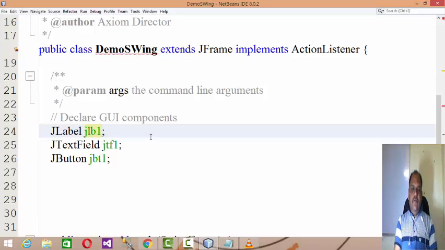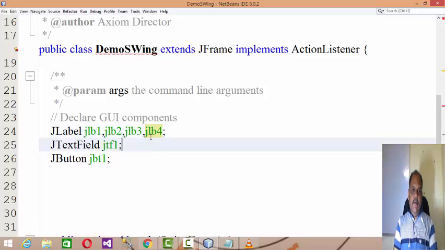JLabel. JLB1 I am using for the application title. Then JLB2 for enter first number, JLB3 for enter second number, and JLB4 for the result. And then JTextField1 for the first number, JTextField2 for the second number, and JTextField3 for the result. I'm using proper nomenclature so that I can recollect JLB1, JLabel1, JLB2 and so on.